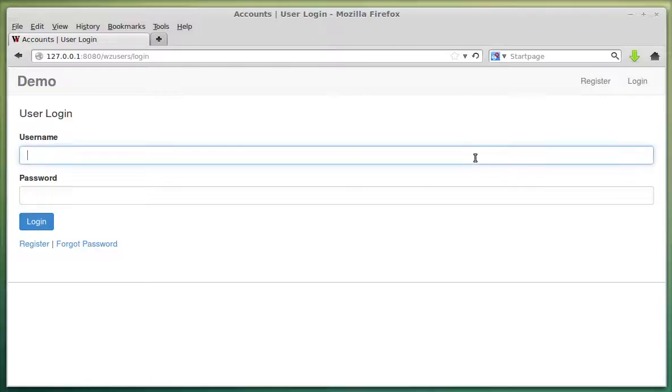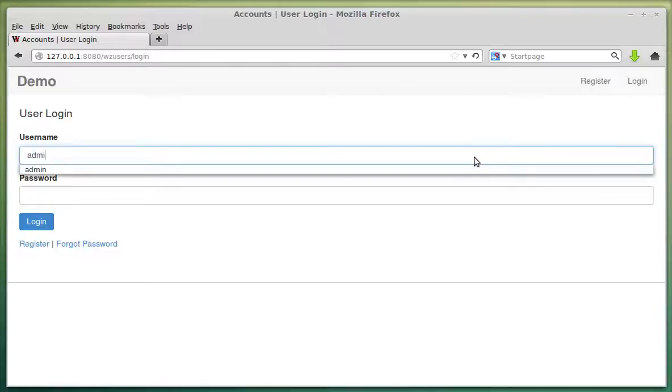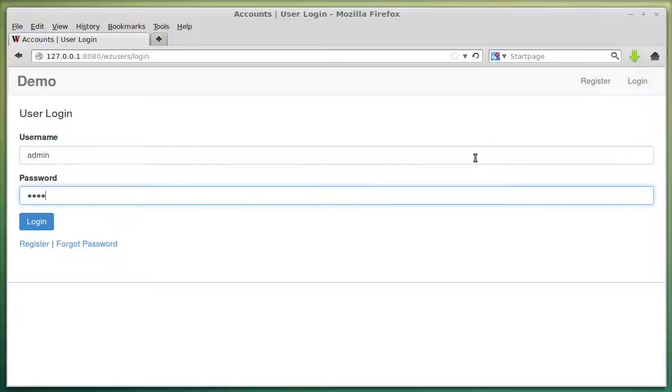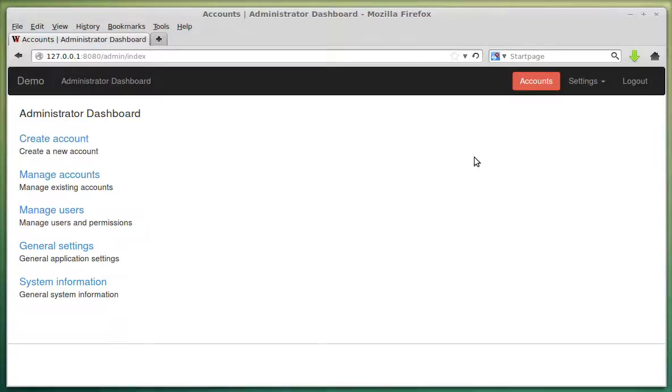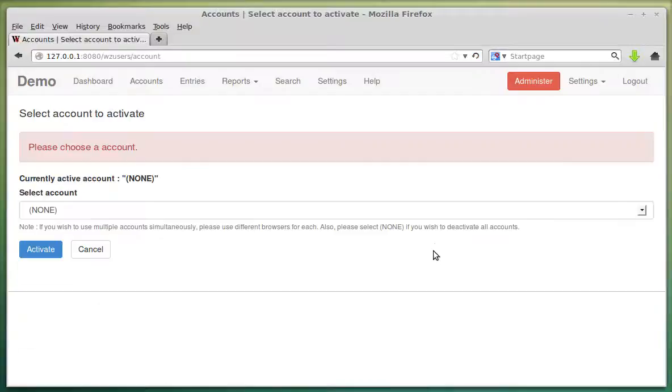The first thing I'll do is log in to my account. After logging in, I'll go to the accounts page.